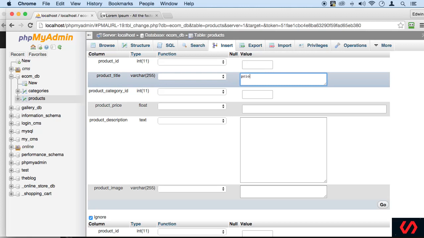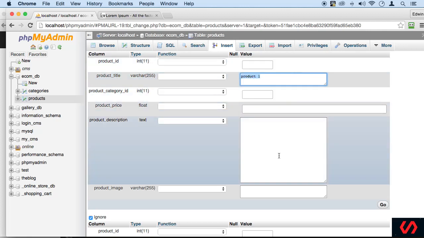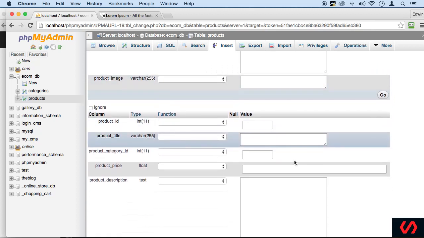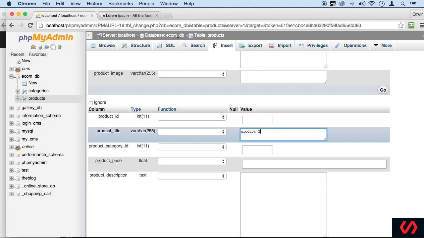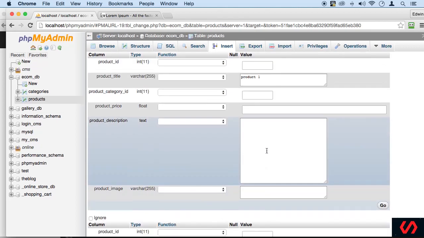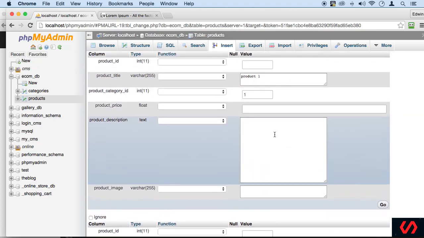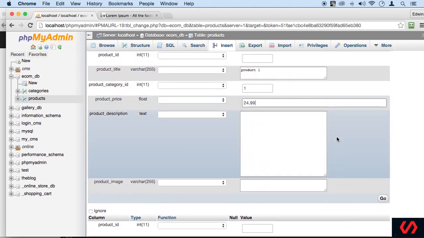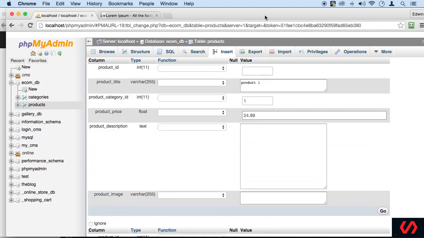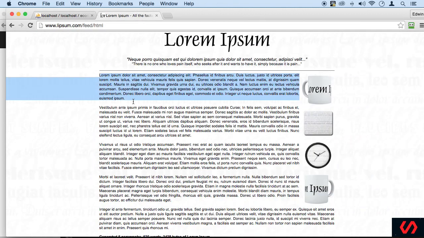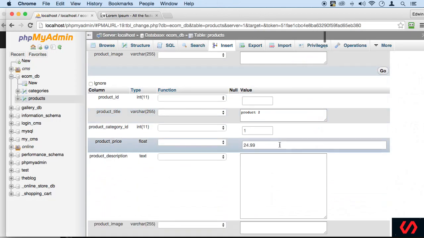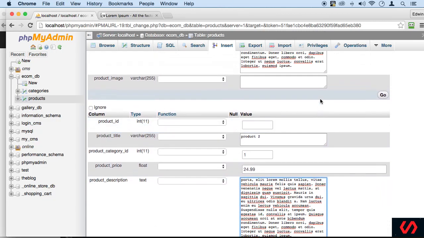We're just going to say product 1. There we go. I'm going to copy that because we're going to be doing this a couple of times. And product 2 right here. Category ID, I'm just going to say 1 because we only have one category right now. Product price $24.99. There we go. What else do we need? Description. So let's go back here, copy this and paste it right here. I think we're good to go here.